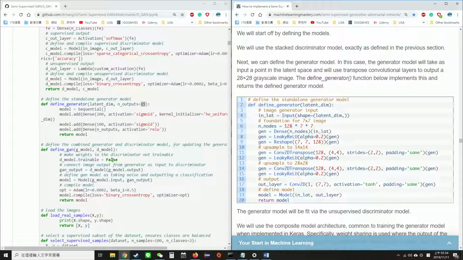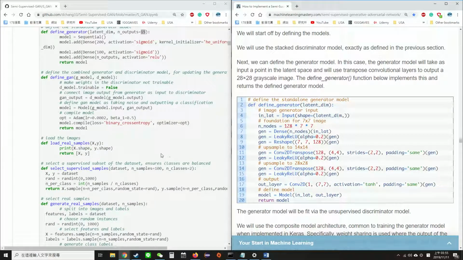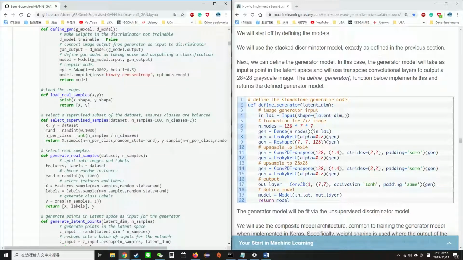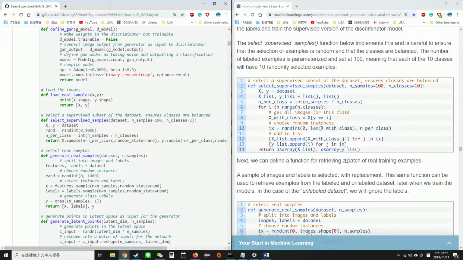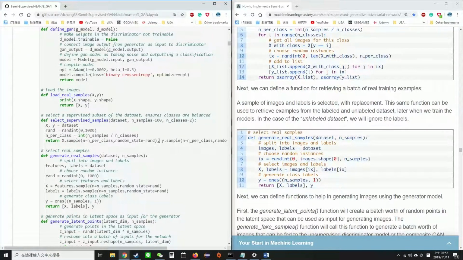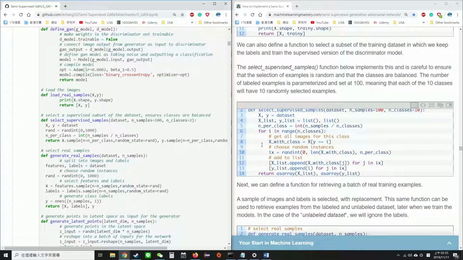And then we combine the generator and discriminator models for updating the generator weights. So the generator can keep learning from the discriminator, and then generate more realistic fake values. And then here I'm loading the x and y, and here we select the supervised sample. So here is the difference between mine and his code.